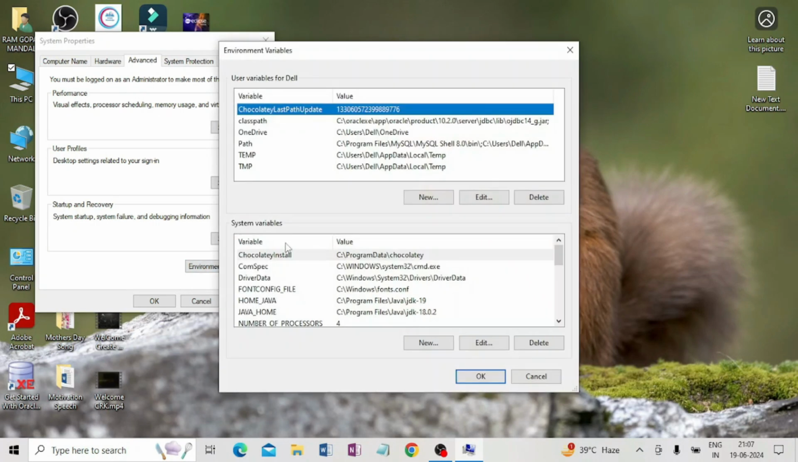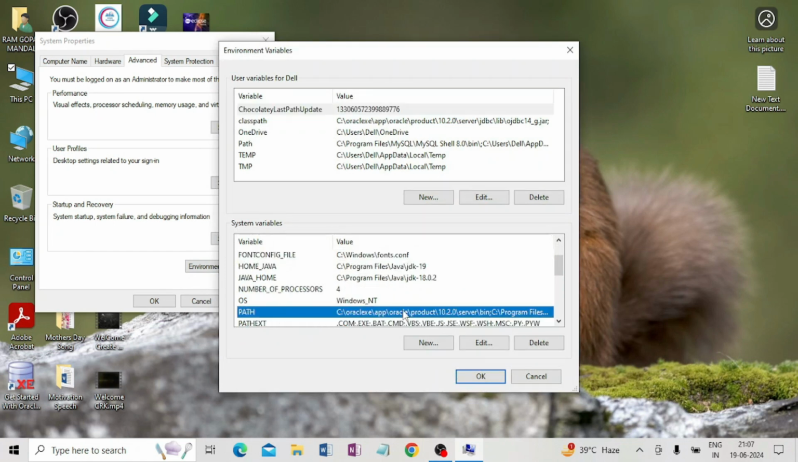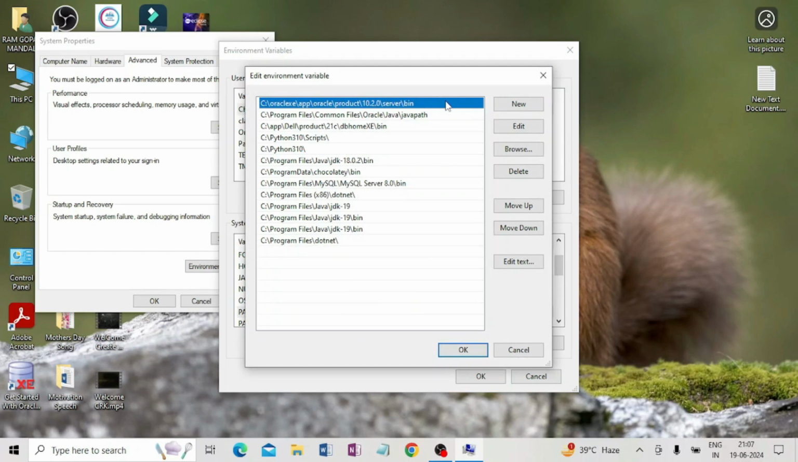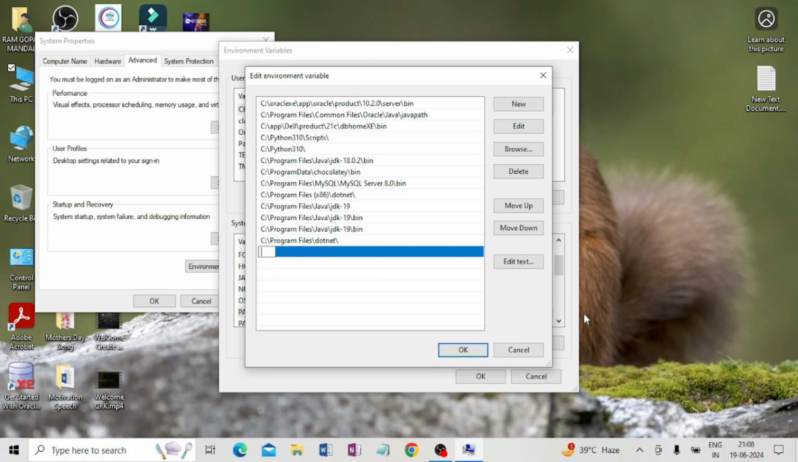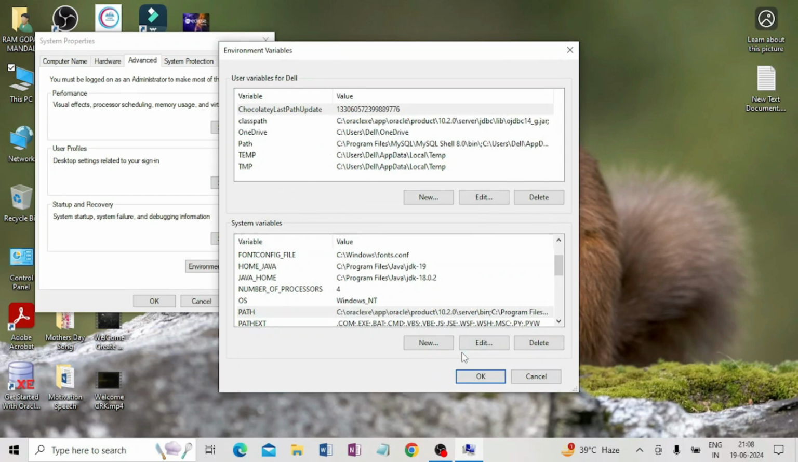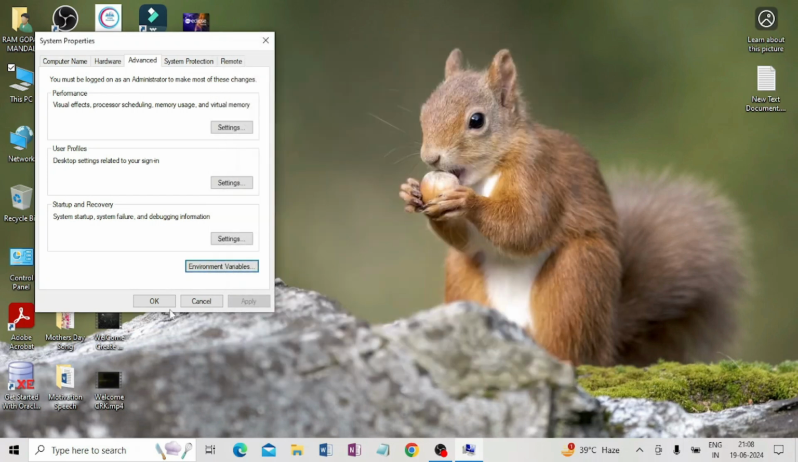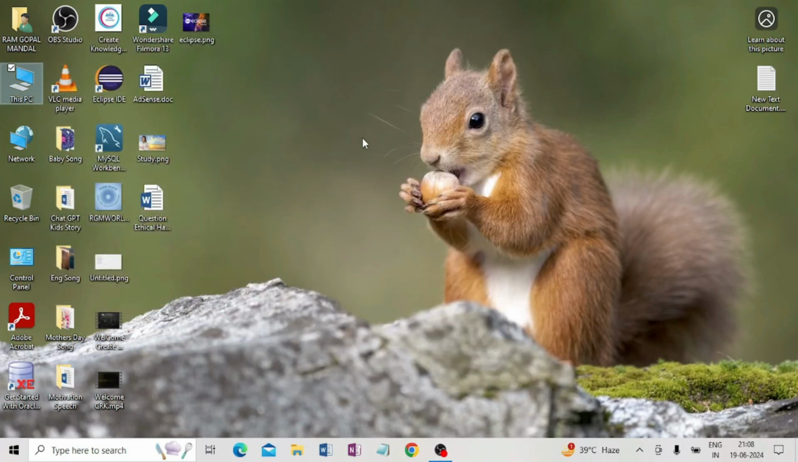Click here. Here you give the path. Double click on Path and click on New. Here you paste the path which I have copied from my Program Files. This is up to bin. Now click OK, click OK and click OK. The system environment variable path is complete in my system.